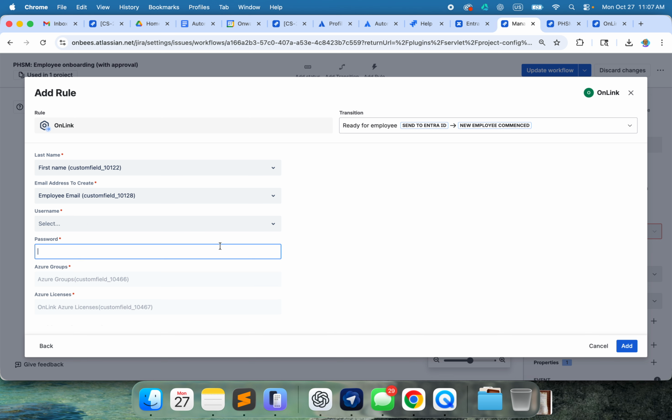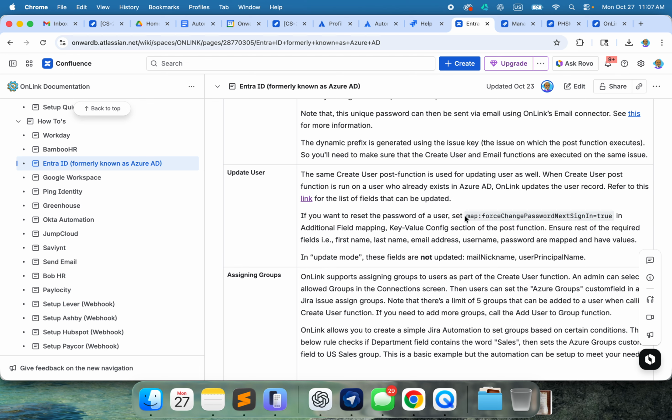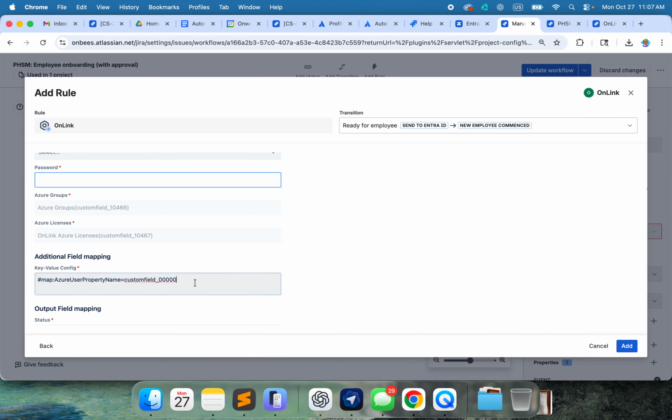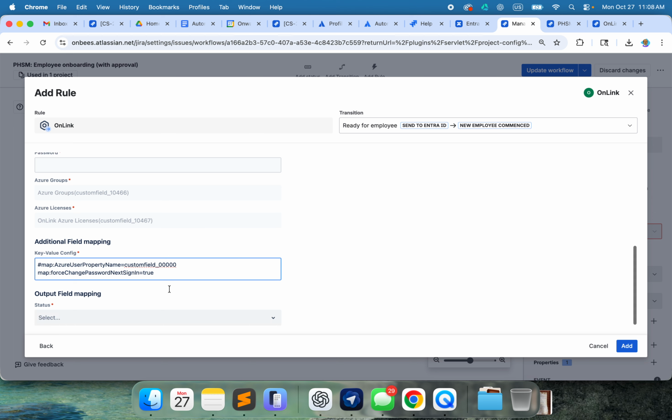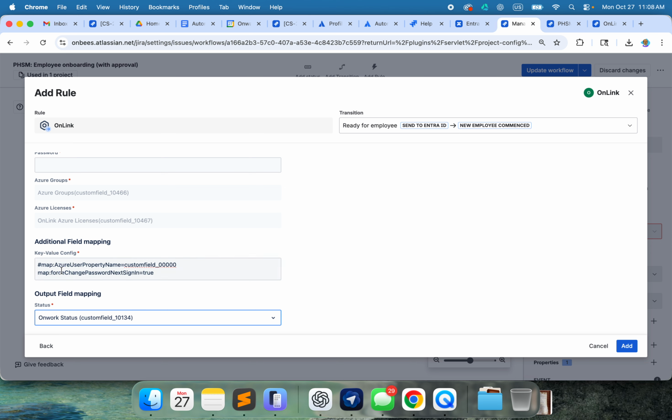And then a very important field is here we need to set this particular value in the mapping section, so that way when the post function fires, it will reset the password and update the status. So you could have a status field in the ticket to say what is the status of the API call to Entra ID. You add the rule and that's it.